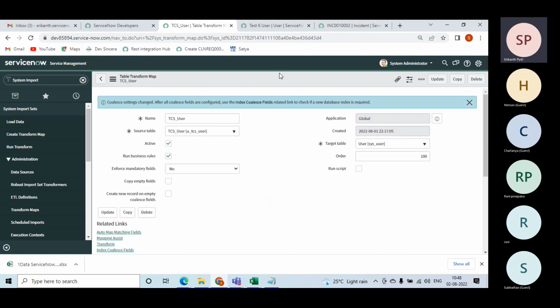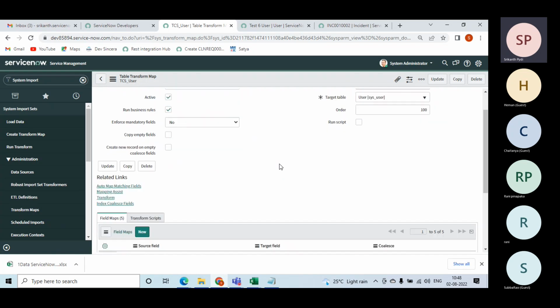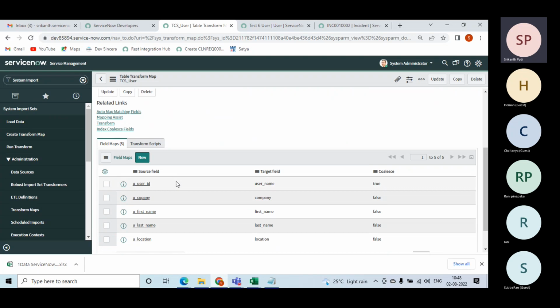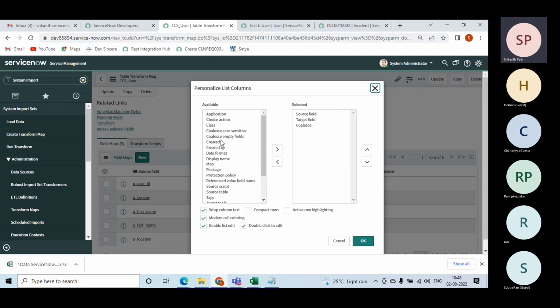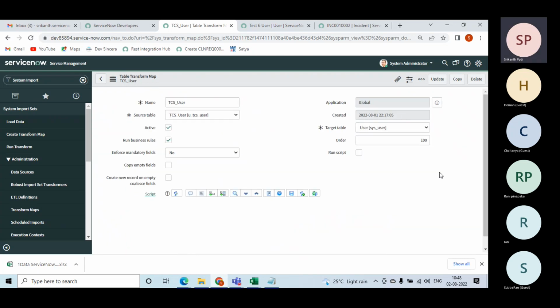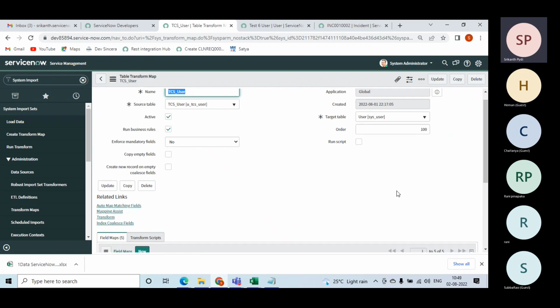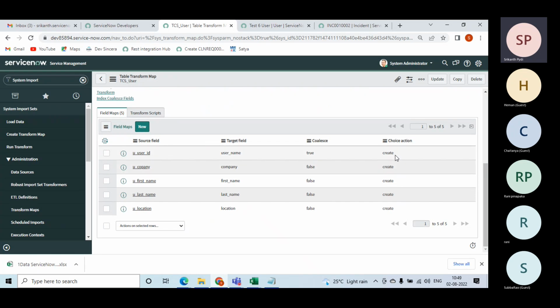The other thing you need to notice is, if we are mapping either reference fields or choice fields, and the target table does not contain the value that is coming through, the system will create a choice action. We call it a choice action. It is an important feature you need to remember. If the target table does not contain the value of the reference field or choice field, then the system will automatically create it.